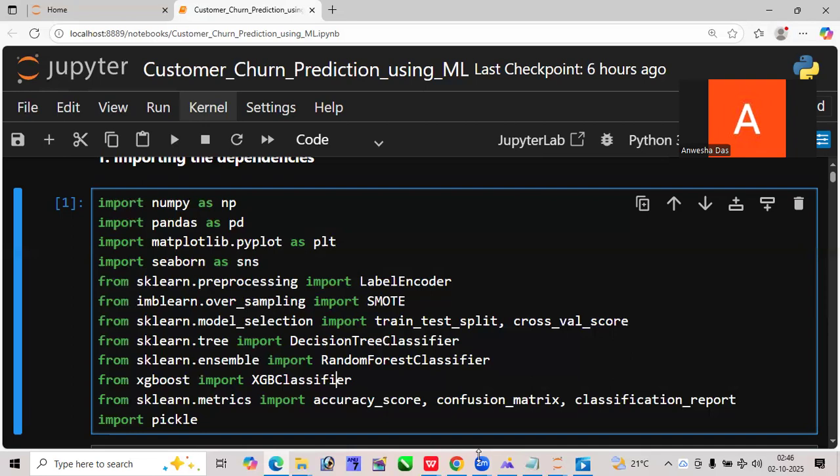One advantage of tree-based algorithms is that even if the data is not normally distributed, we can use them. We need not perform any standardization or normalization. We can directly use any tree-based algorithm.